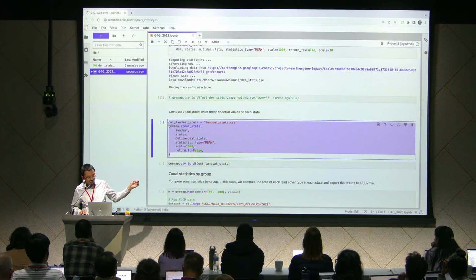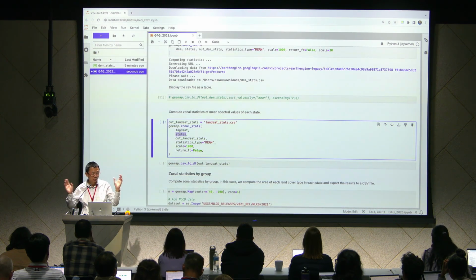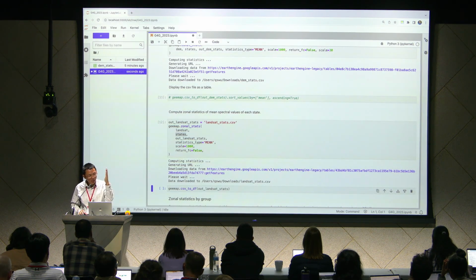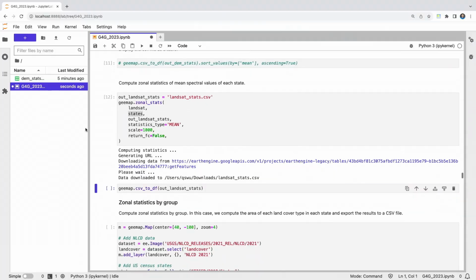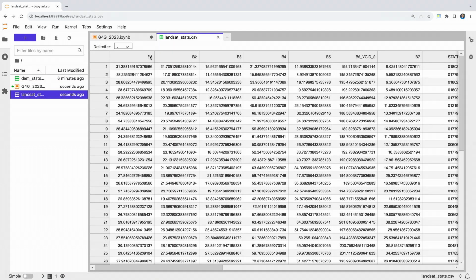So here, what we're doing is given an image, give me a state boundary. It can be country, it can be anything, and then calculate the mean value of each band in that image. You see, it's done, and refresh. Landsat. See this? B1, B2, B3, B4, B5, B7. See that? Simple as that. And so for each band, right?